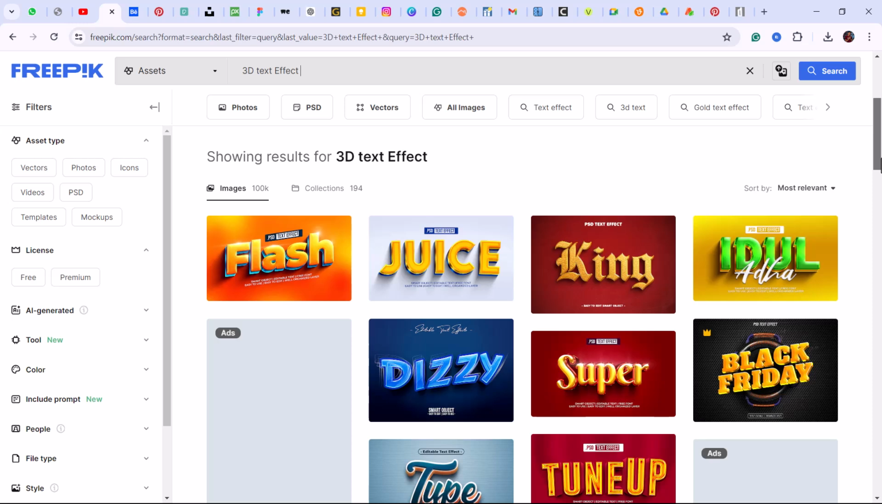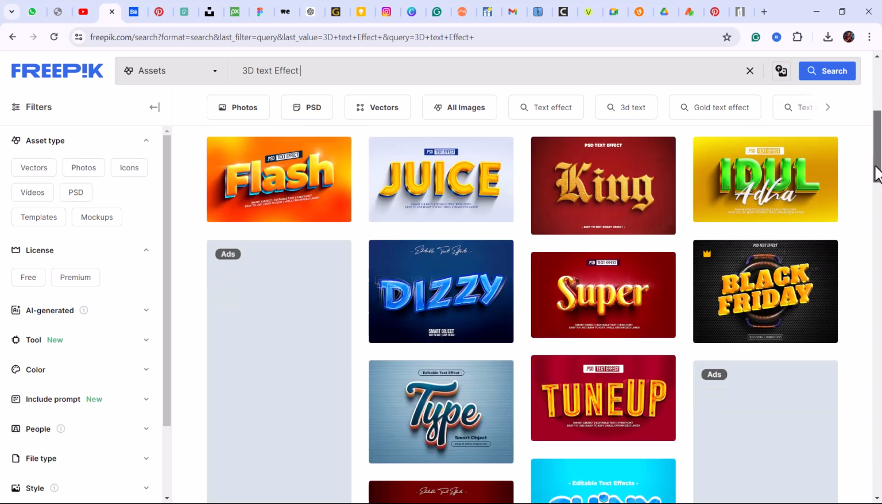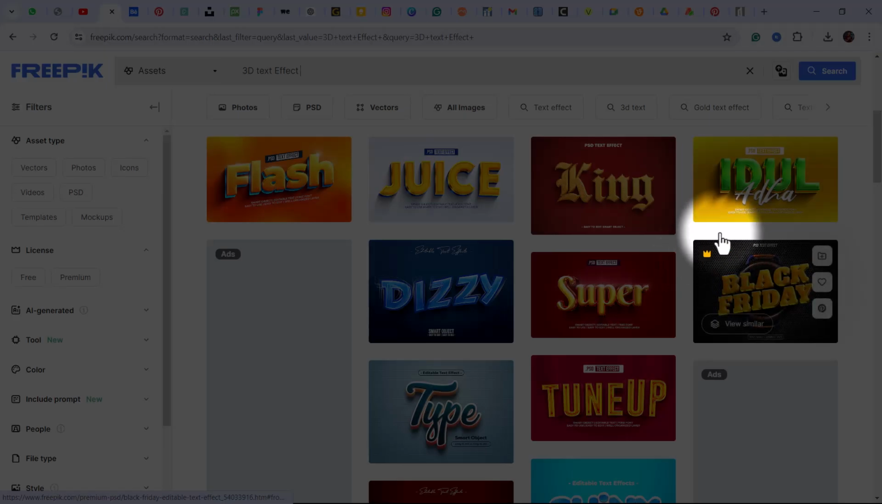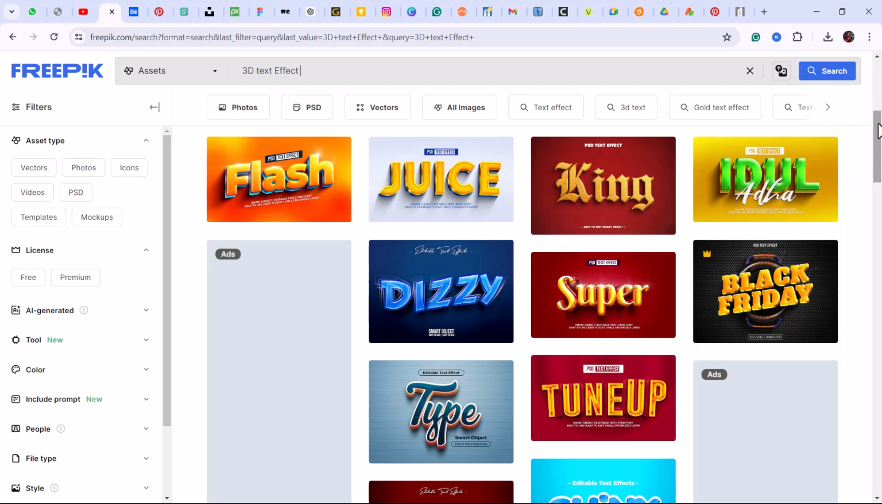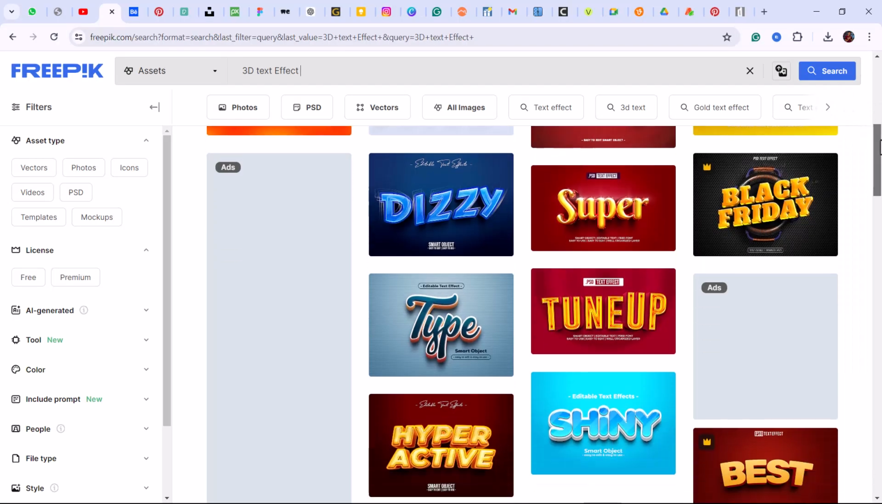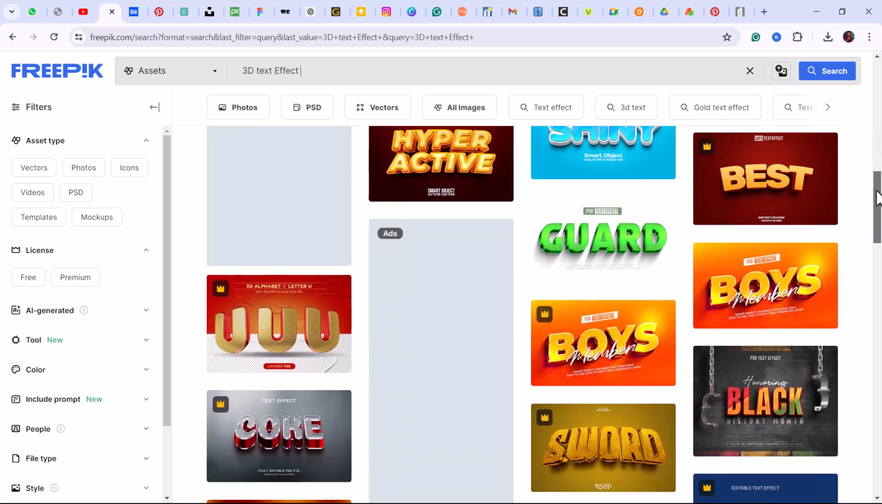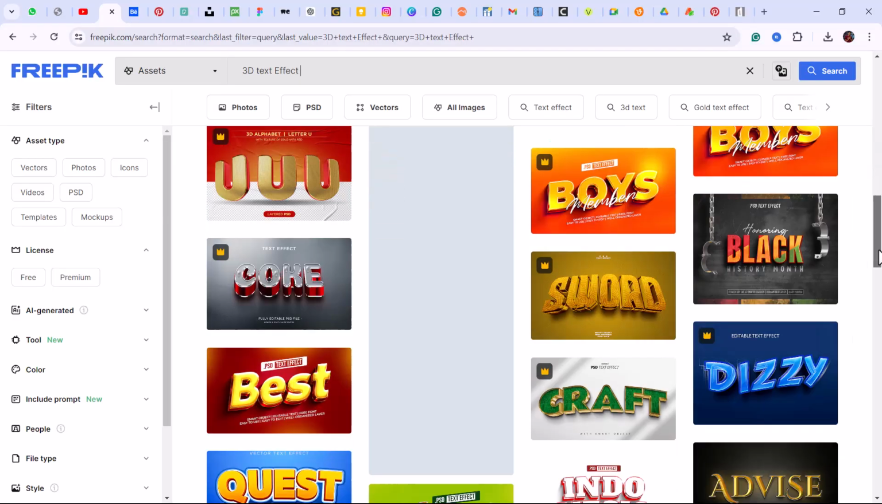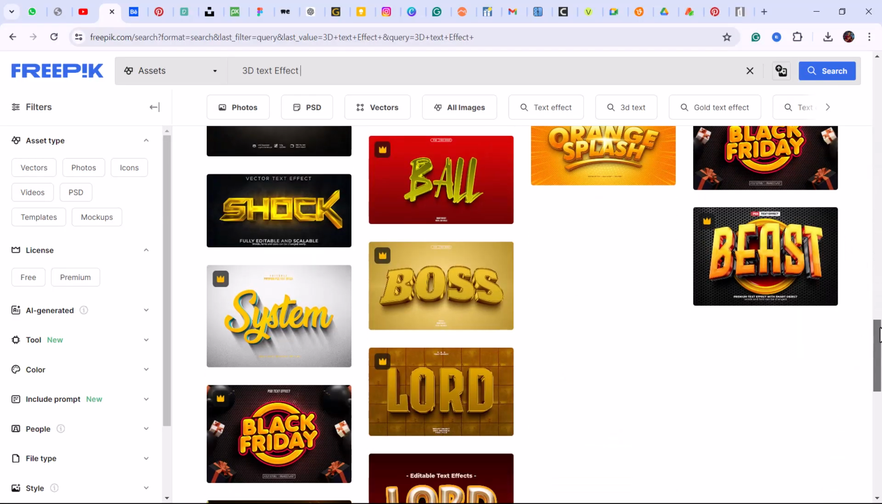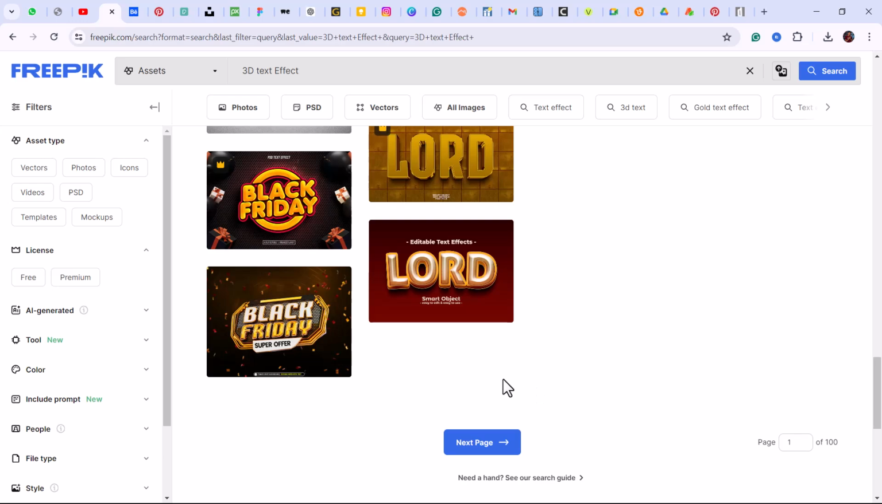If you look, some of them are free while some are premium. This one right here, you can see this yellow crown icon here. It shows that this one is premium. You cannot download it for free unless you have a premium subscription for Freepik, then you can get even the premium ones. But for this video I'm going to be using a free one, so I'm going to use this particular one down here. You can equally scroll down and even click on the next page. There are a lot of them here.